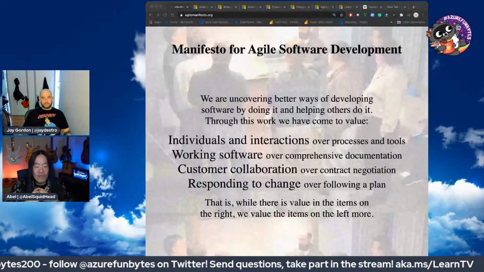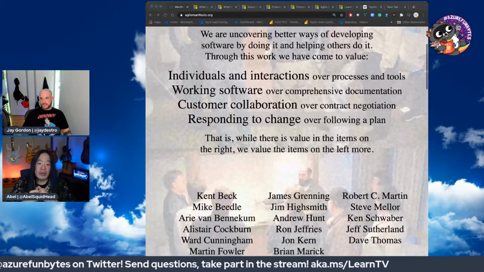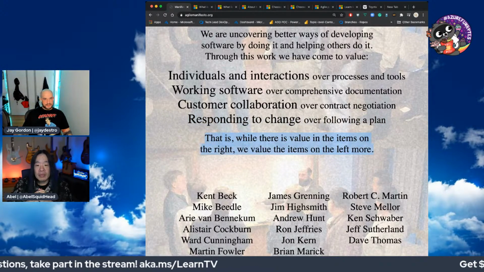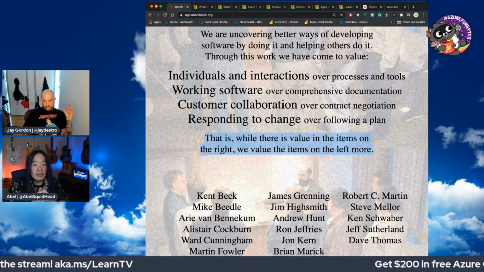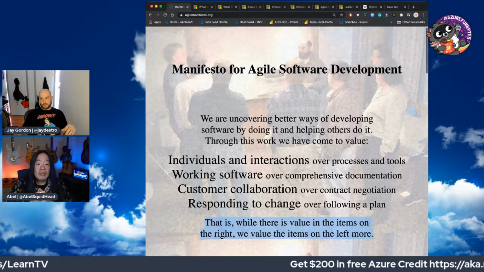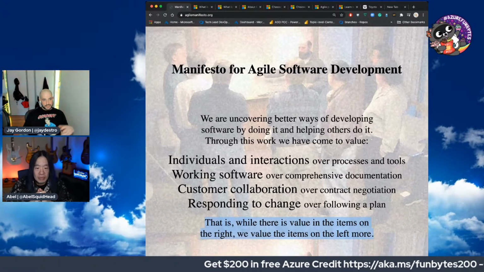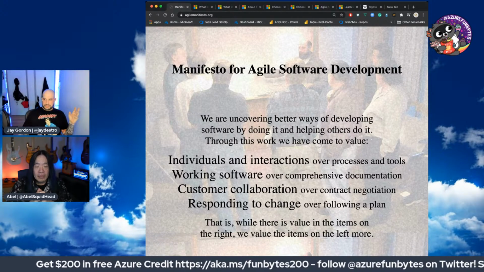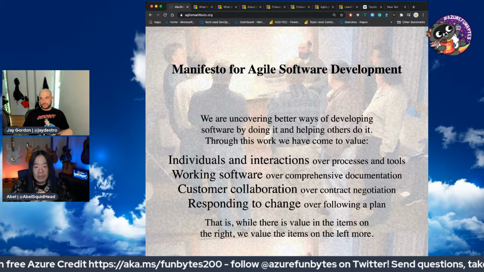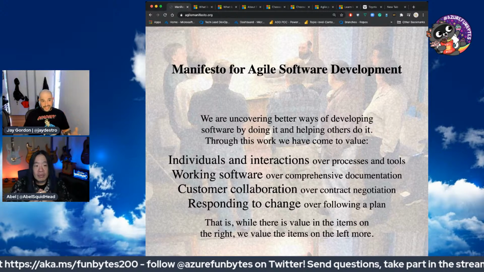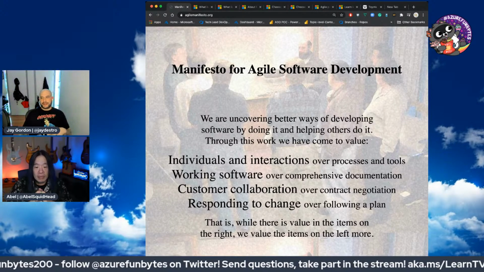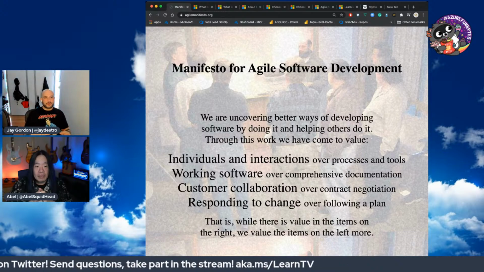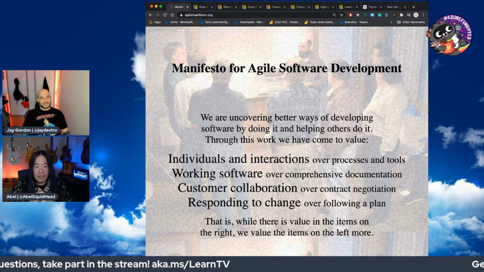Got it. So we've got one more thing that we're going to hit. And sure, I'd love to get your insight into this line, because I feel like we talk a lot about, in security, they talk a lot about pushing left. But let's get your insight. That is, while there is a value in the items on the right, which I believe is completed, we value items on the left more, which I believe is that work in progress or incomplete work. But maybe you can better define that for me.